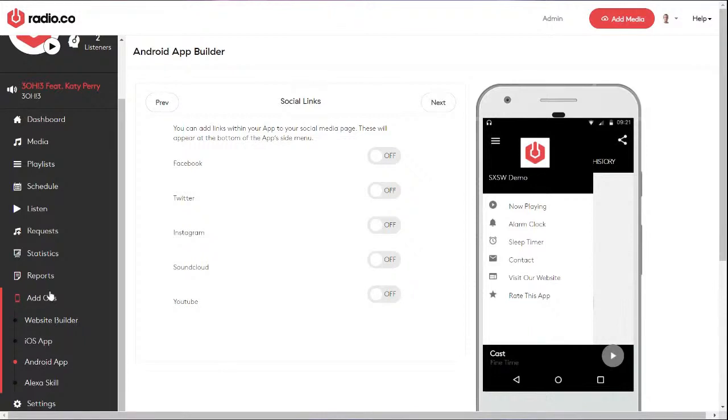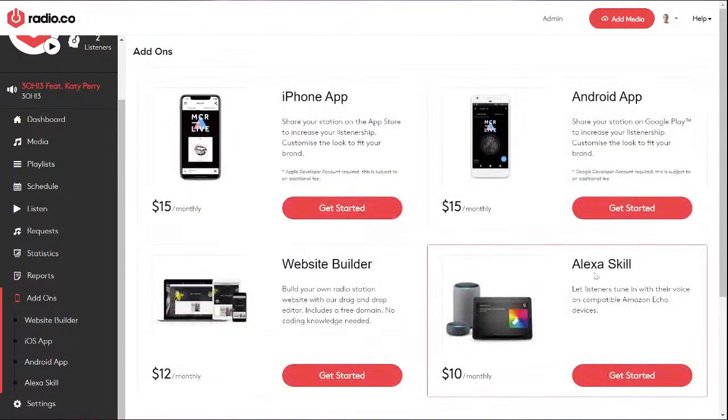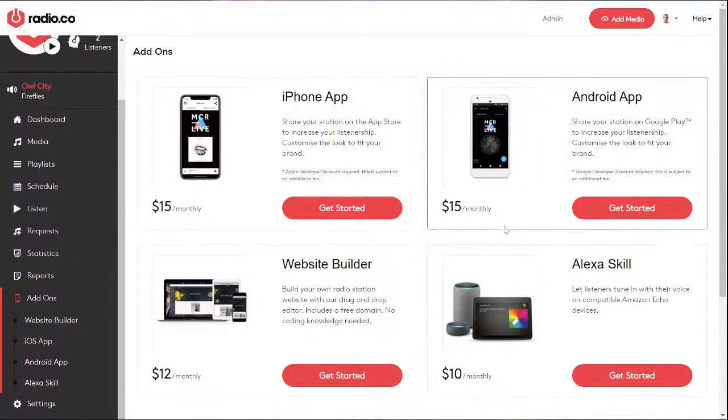We also have an Alexa skill as well. So you can build an Alexa skill that's official and dedicated to your station. She'll introduce your station, give you a little tagline, and people can listen to it. So all of these can be added onto your account for an extra monthly fee of $15 or £12 a month for the apps, and $10 or £8 a month for the Alexa skill. But on our higher end plans, our gold plan, the Android app and the Alexa skill are included at no extra cost, and the pro plan, the iPhone app as well. So all three of these.